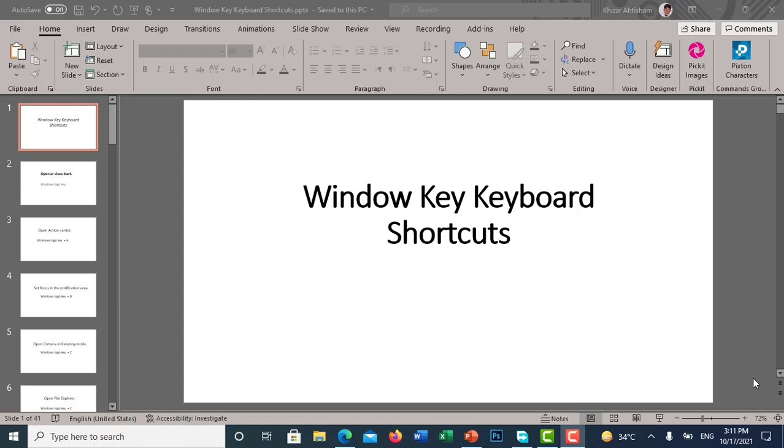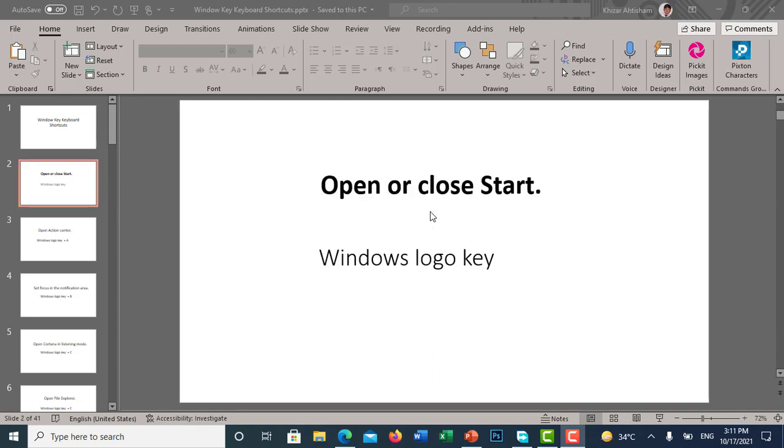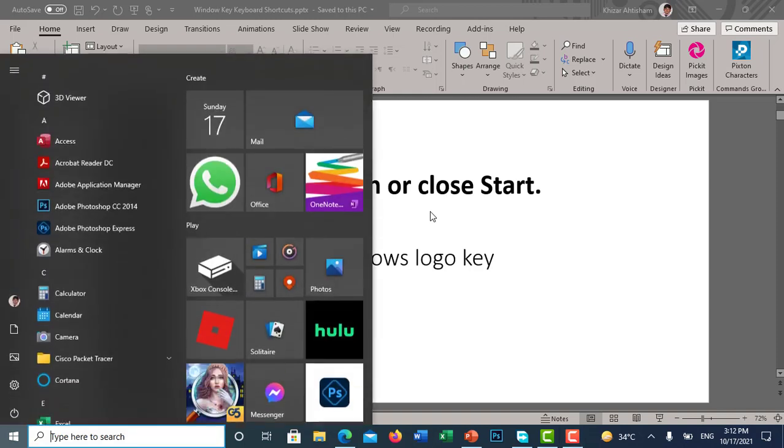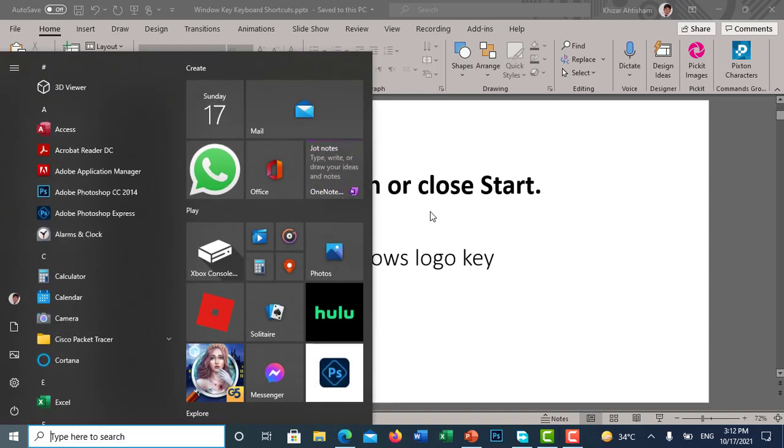Let's start. The very first key is the Windows key itself. Let's see what we can do with the Windows key. The Windows key is particularly used to open and close Start. I press the Windows key, you can see it opens Start, and again press the Windows key, it will close it.